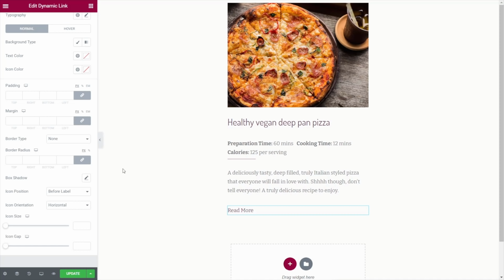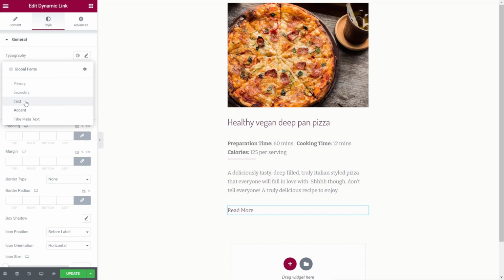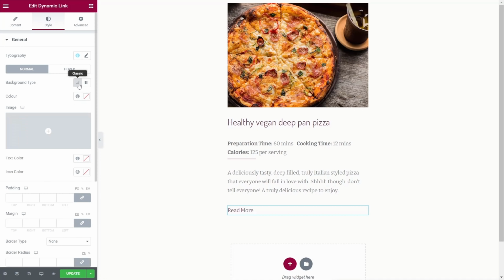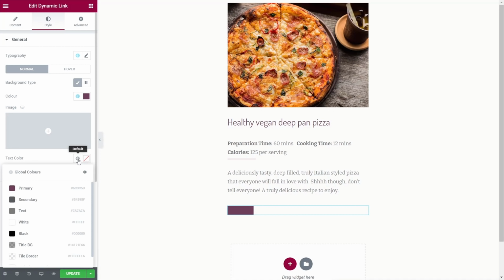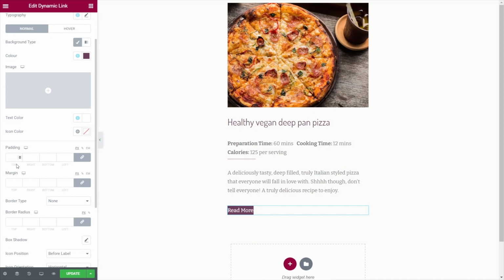So what we need to do is just tweak a few things on here. Under the style setting, typography, we're going to click and choose text. Then we're going to come into our background and change the color, and we're going to choose our primary color. And again, this is where the beauty of using our global colors comes in. We don't have to guess or have a list of all these values. We can just keep referencing them. And if we change them globally... Choose white for our text. There you go. So we're already looking more like a button.